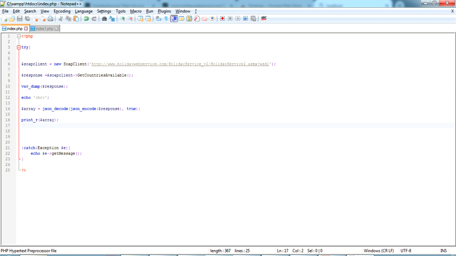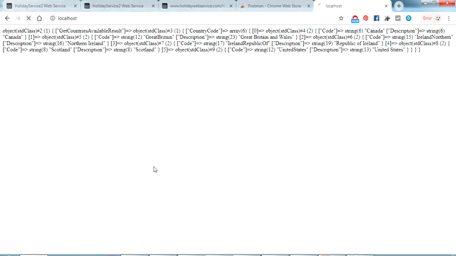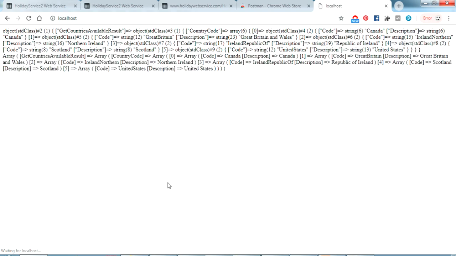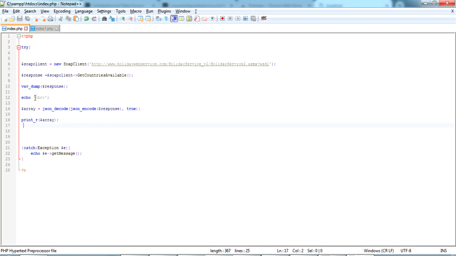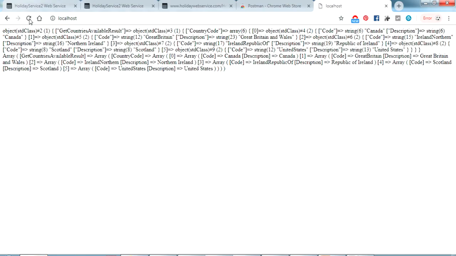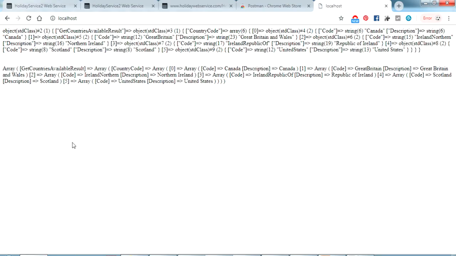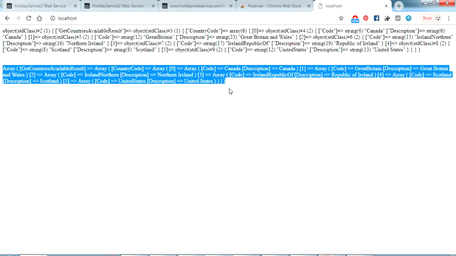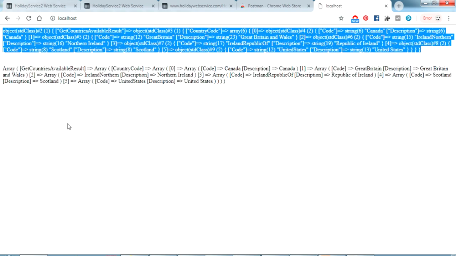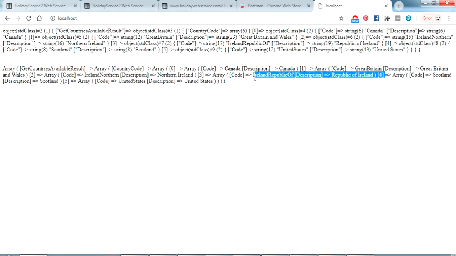Now going back to our localhost page, if I refresh this, you can see the response has been converted into an array. We'll add two breakpoints so that we can see that in a perfect way. We can see this is the array format of the response which we got from the SOAP client. Now there is an easy way to get a specific value from this array.